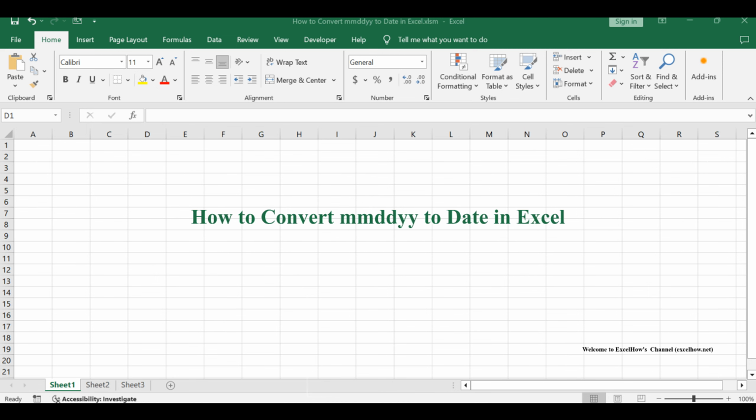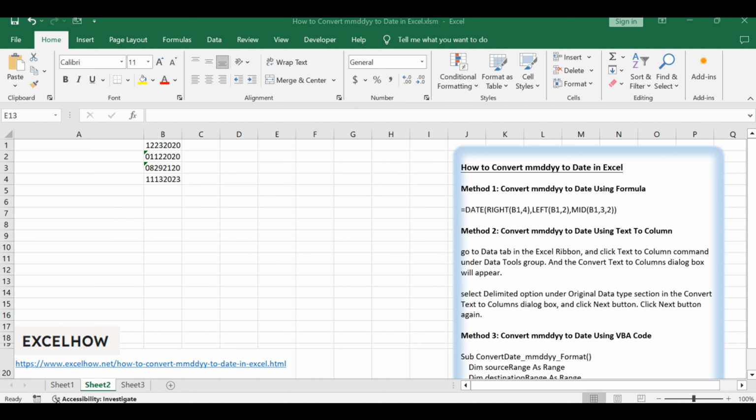Welcome to this Excel tutorial. We'll explore 3 methods to convert mmddyy format to date. We'll start with a formula approach using the date function, then utilize the text-to-column feature, and finally, employ VBA code. Let's delve into each method.